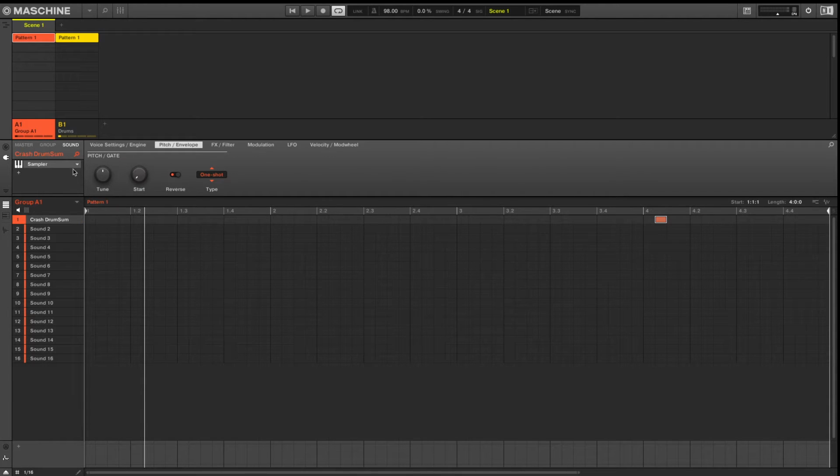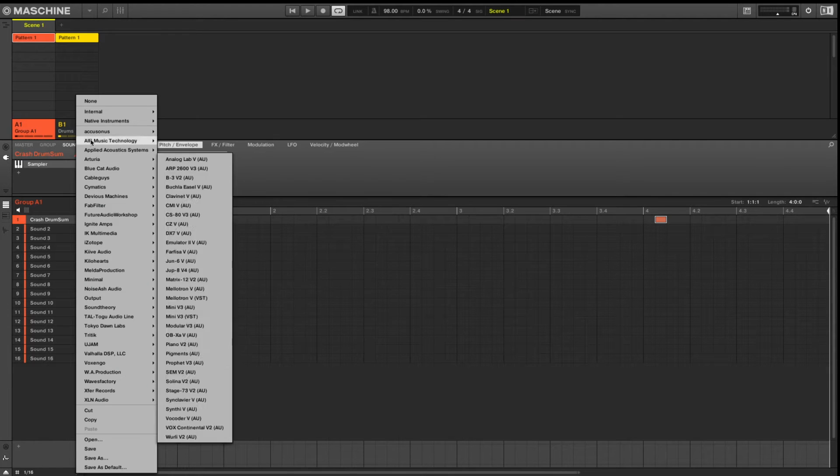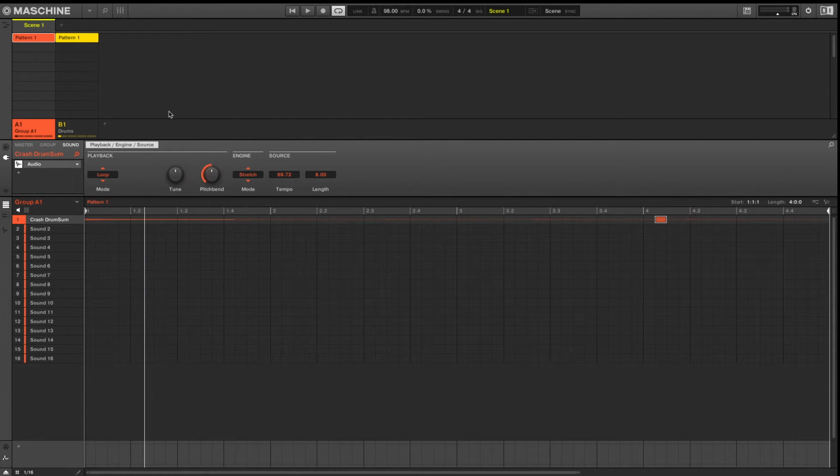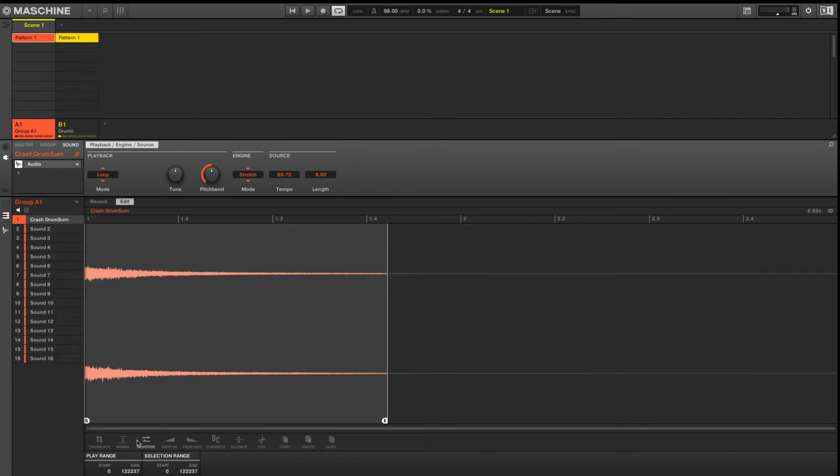My preferred method is to use the audio module, as you can better see the waveform of your sample. Where the sampler has a dedicated reverse button, the audio module does not. So you'll have to do it within the sample editor.